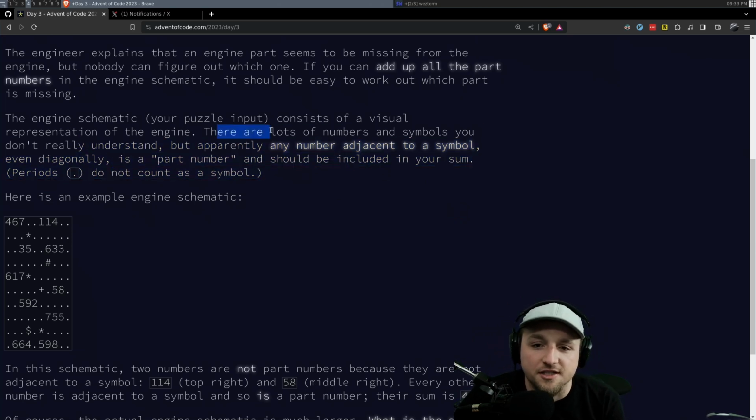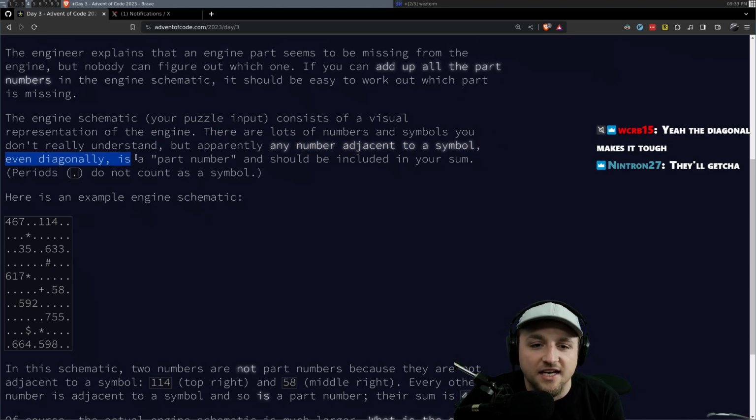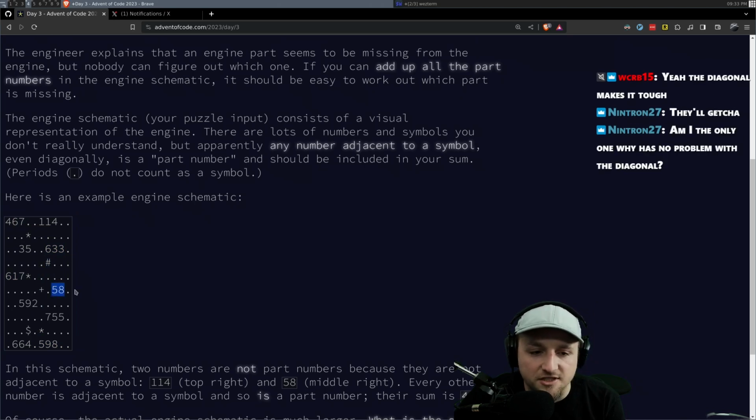So, okay, wait. There are lots of numbers and symbols you don't really understand. But apparently, any number adjacent to a symbol, even diagonally, is a part number and should be included in your sum. Periods do not count as a symbol. Okay, so this one counts, and this one counts. This is also diagonal. Yep. Right here, right? And this one would not be. There's nothing that touches this.